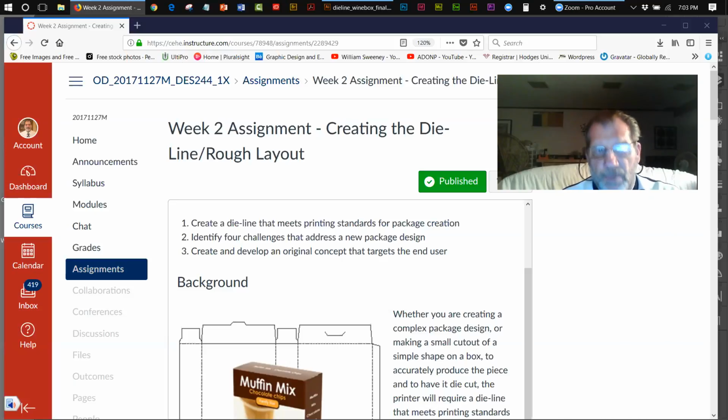So it's 2 parts. Number 1 is to create the actual die line, the folds and the bleeds, and then you'll use the same piece of art and you'll go ahead and create an original concept, essentially a mock-up of your package, the package that you are going to be creating next week. When you submit it to me, I will critique that and I will give you specific information about what I think you could do to make it better. I can't really tell you what I'll say because I have to wait and see what you submit. But basically, I will critique that. All right?